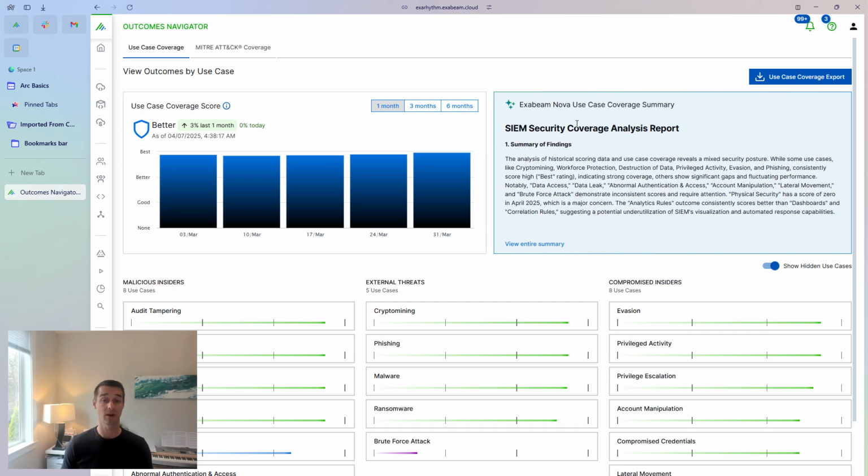If you're not familiar with Outcomes Navigator already, this is intended to very quickly and succinctly give you an idea of which log sources and third-party connections you might be missing that would improve your security coverage score. And by implementing them, you can drive your detection fidelity up. Well, it's a great tool and our customers love this, and you can quickly see a snapshot of all the information that you get within Outcomes Navigator.